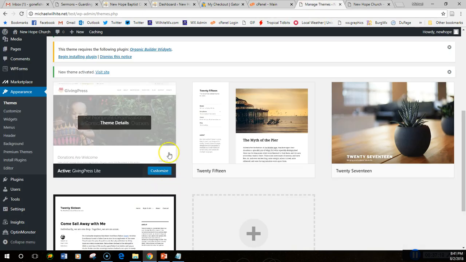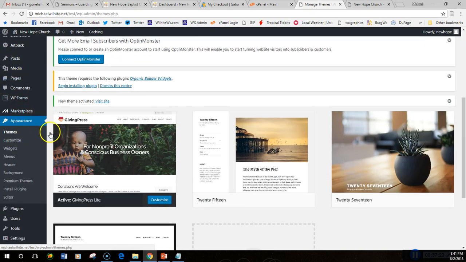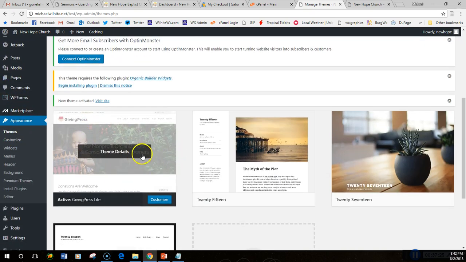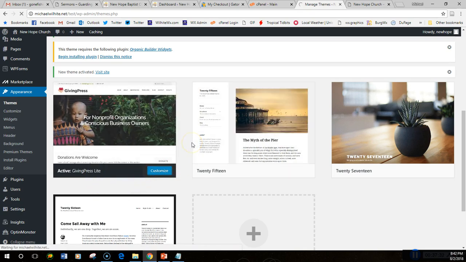So the first thing I'm going to do is go back over here under your themes. Again, this is under Appearance and then Themes. You find your active theme, and this is GivingPress Lite, again, is what this is called. Click on Customize. This is going to take you to a page where you can customize certain things about that theme. And I'm going to show you how easy it is.